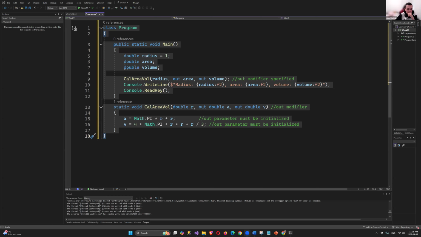What do you mean by out perimeter? But you want it to have a value so it can spit it out, right? If it doesn't have a value, then you're gonna have an error. So you must initialize your outs so that they have a value.